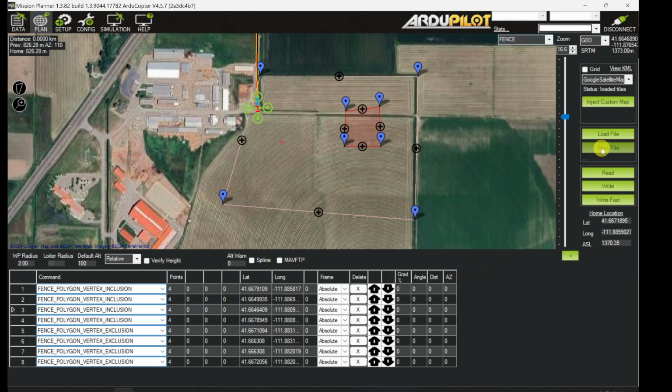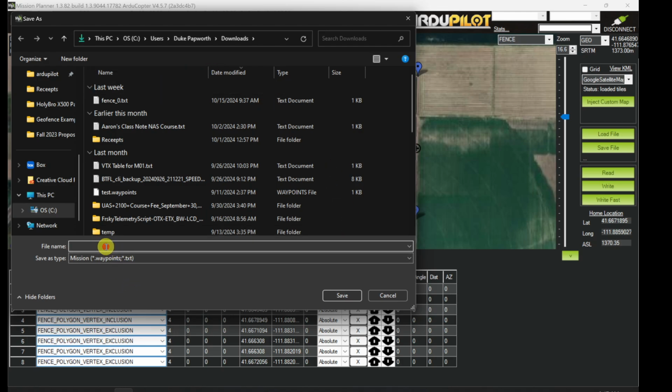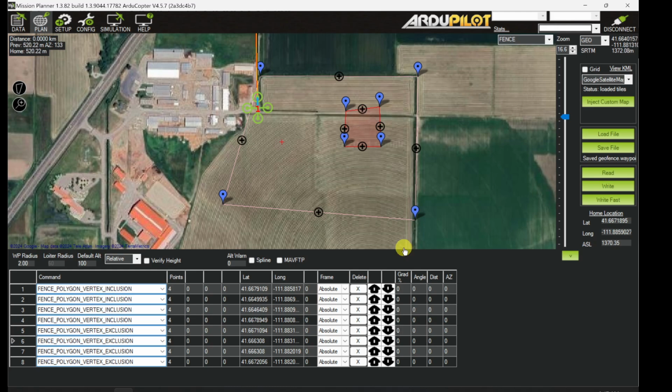If you'd like to save them on your computer ahead of time as kind of a backup, you can also do that. Just save file over here, and it will save it as, I'm going to say Geofence. Okay, save. And now it's saved on our computer.